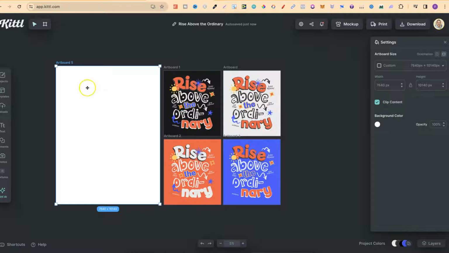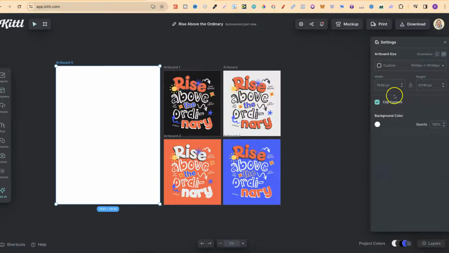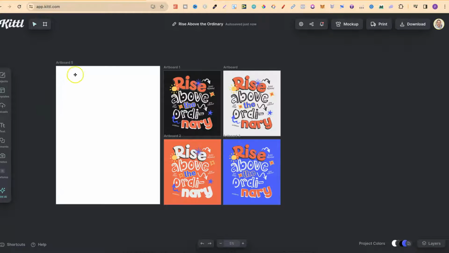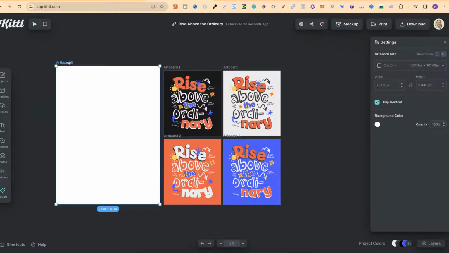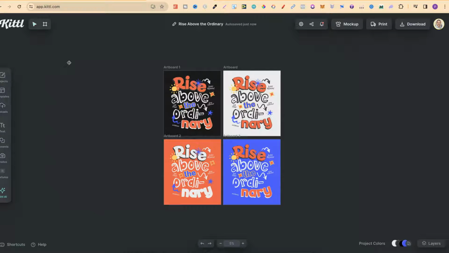Now, we can also change the dimensions of this by clicking onto the artboard, coming over here to the right hand side, and then choosing the dimensions that we want. We can also put in the width and the height just here. Now, to delete it is very simple as well. If we click off of there, all we want to do is click onto the artboard like so, and then press delete.